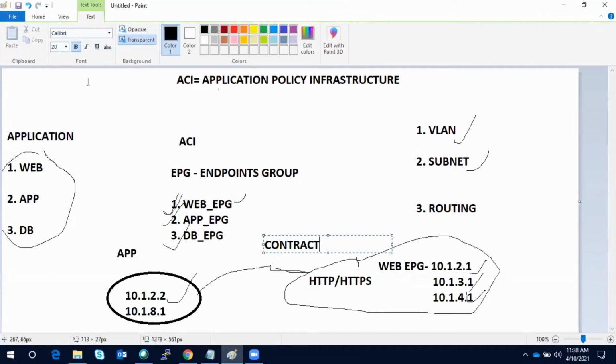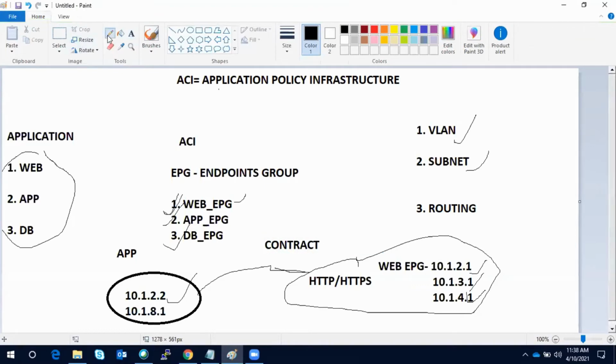So you will define a contract, and you will define that from web to app. Let's say for HTTP, you have to define HTTP or HTTPS or 8080, whatever the ports the application team requires from the web to the app. I mean, this is just an introduction. We will talk more on that. The point I wanted to bring out to you is, here subnet is not boundary.